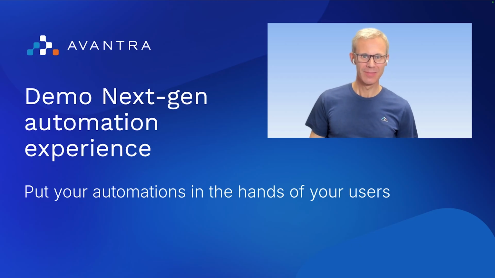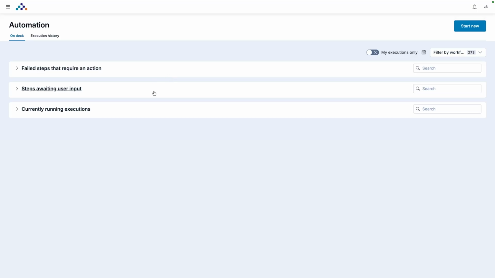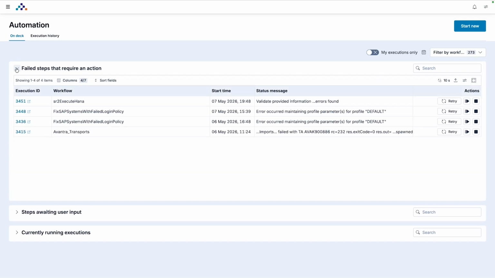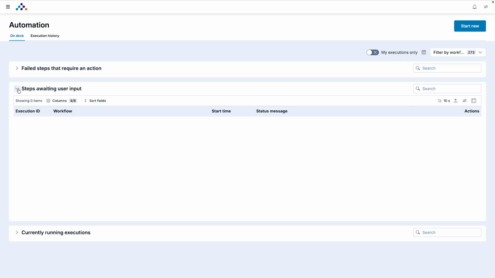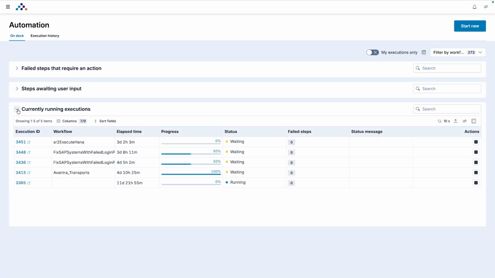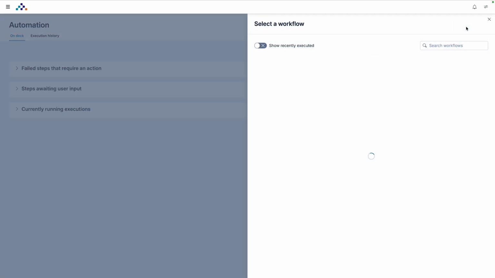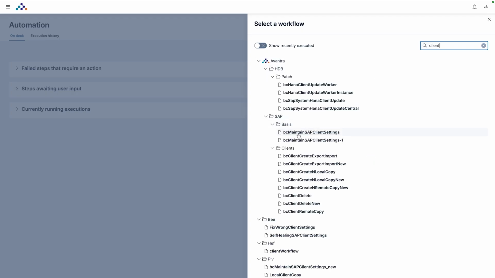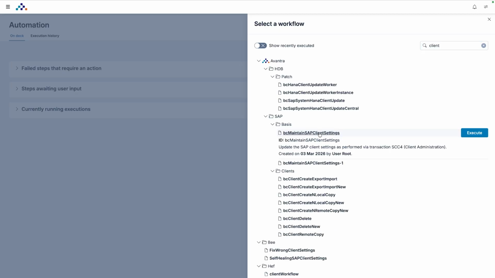Let me show you. Now, what you see here is our newly designed automation screen. You will see failed steps that require an action. You would see steps waiting on user input, and you see currently running executions. Now, let us start a new workflow and let us assume I'm going to maintain client settings of an SAP system. So let me choose the workflow, which is called BC Maintain SAP Client Settings. So this is standard content delivered from our add-in library.